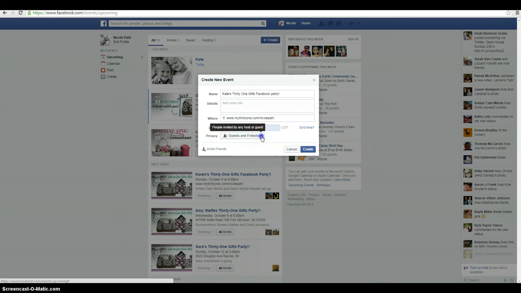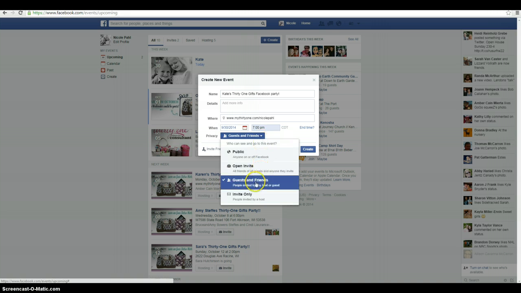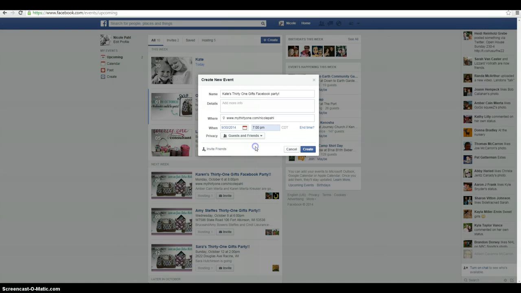You want to make sure that the privacy is set to guests and friends, not public. If it's public, that means every post that you do is going to show up in your newsfeed and anybody who's invited's newsfeed and your friends and all that. So that is actually against our 31 policy. So make sure that it's set as guests and friends. That means that the friends and anybody who your hostess invites is still able to invite people to the party. So then click Create.